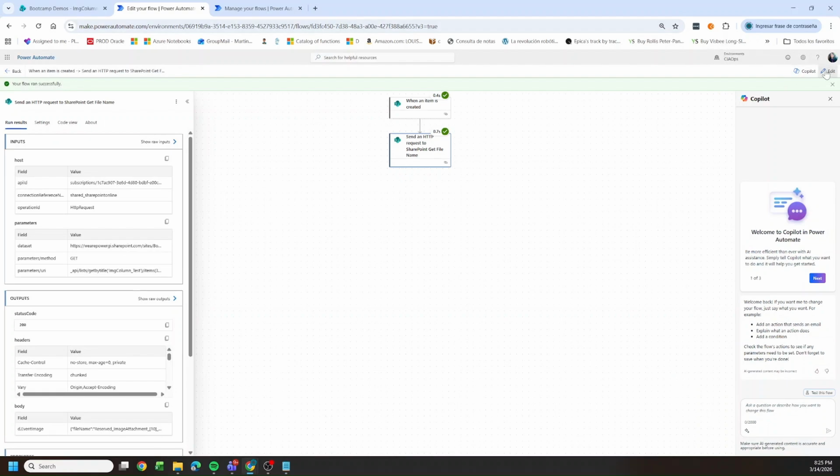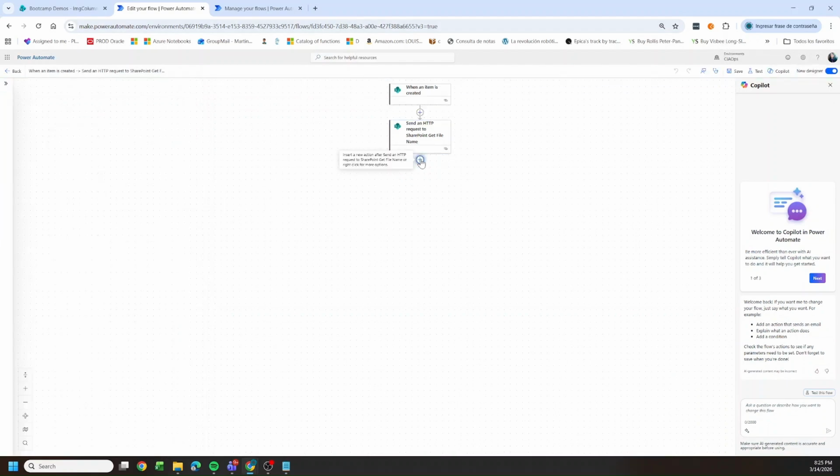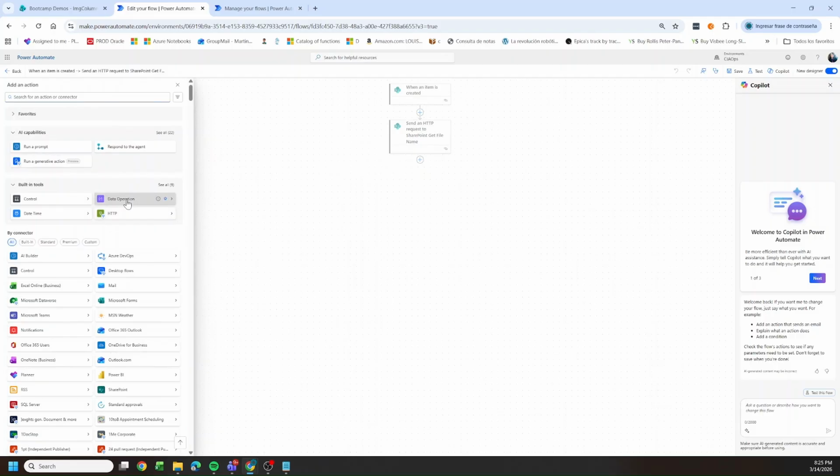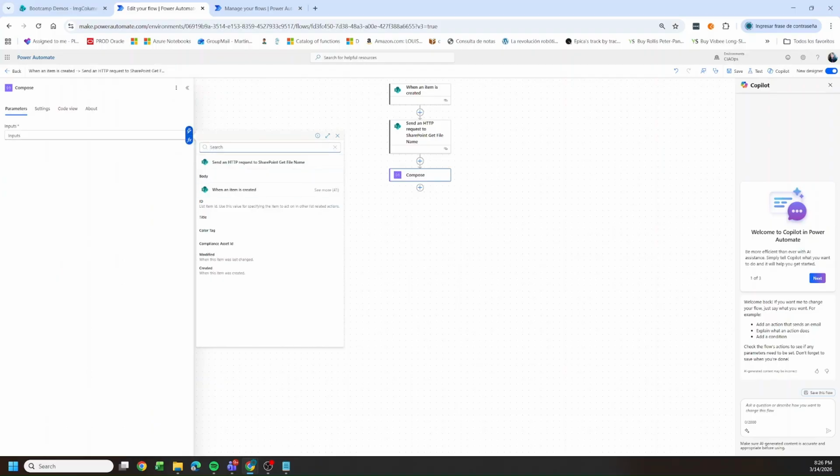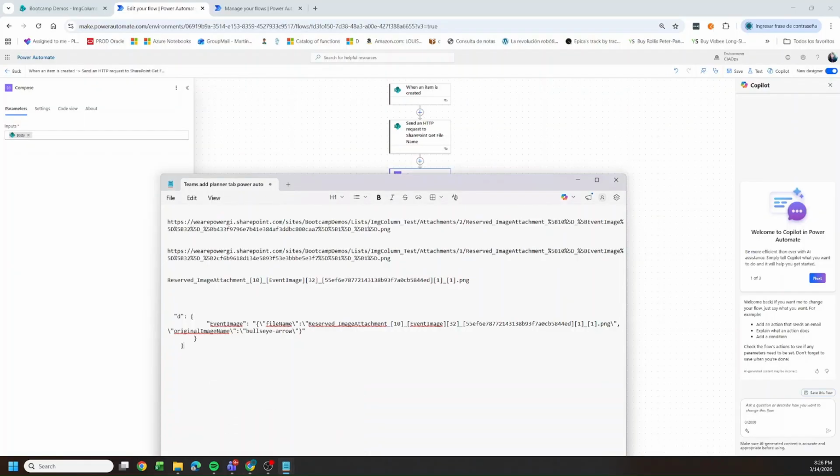So for that, let's go back to edit, and I will add a new action here, and I will go ahead and add a compose action. I will just get the file content from the HTTP request so I can see the code. I'm going to place the cursor next to the dynamic content. I'm going to do Control-A and Control-C to copy everything, and I'm going to put it in my notepad. And you can see this is the result that is coming from SharePoint.